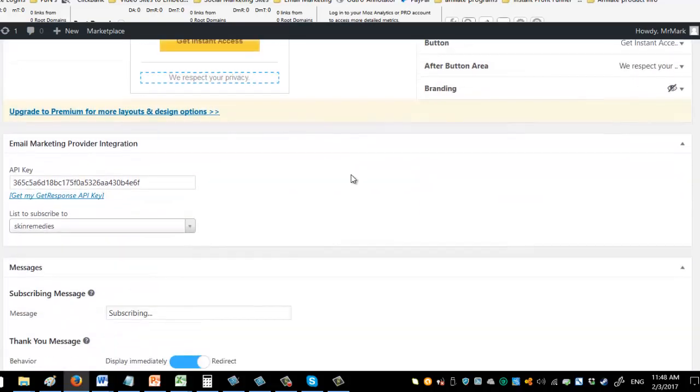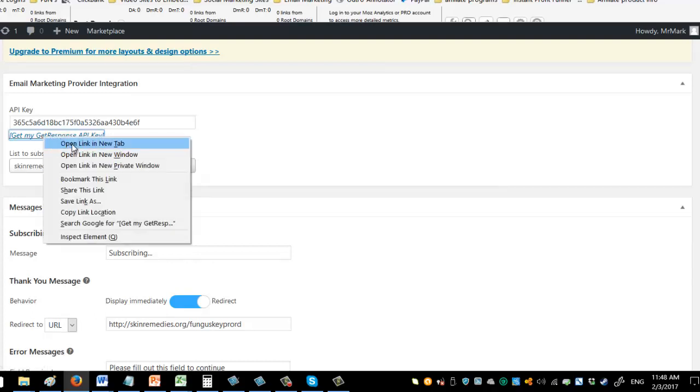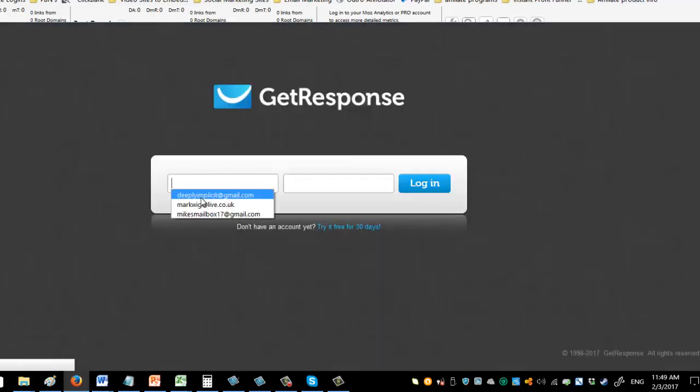And then down the bottom here, what you want to do is you want to get your API key, okay, from GetResponse. Now to get your API key, it's very simple. You can just click on this button here and it will take you to your API. So if I click on that, it's going to ask me to log in.